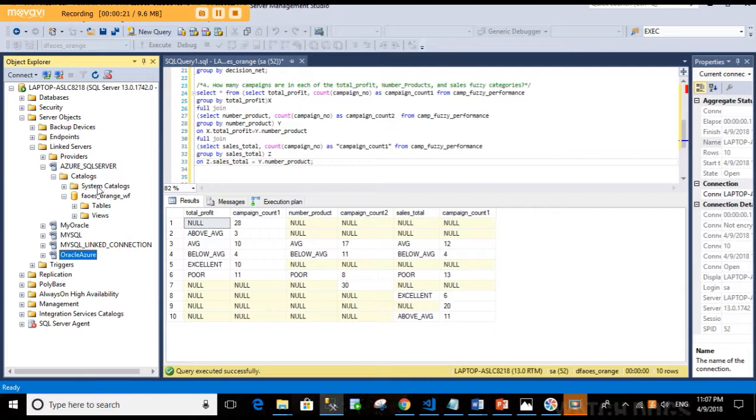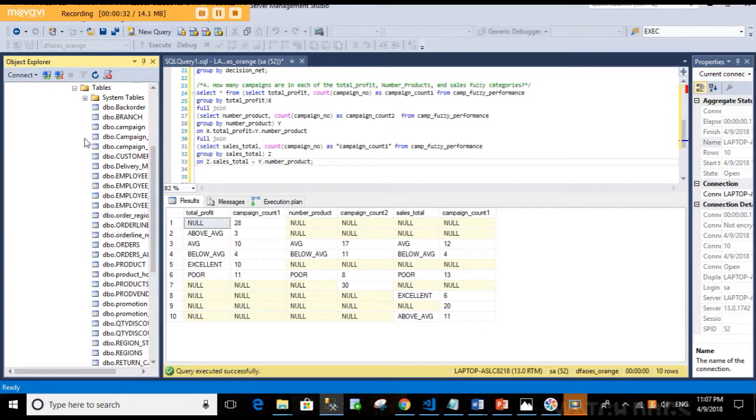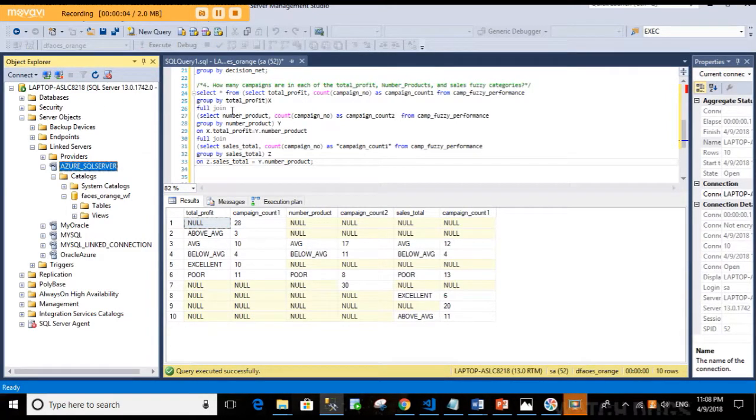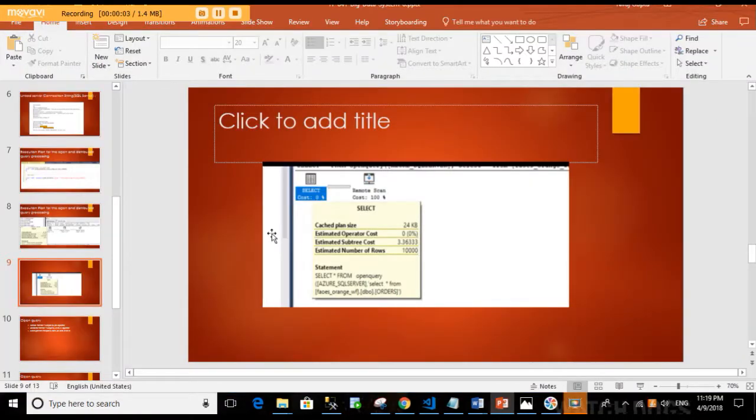Each object has its own catalog, each catalog has its own schema, and each schema has its own table. So these are the tables we are able to view. Those are in the Azure SQL Server database, which is in the cloud. So with this, we are now able to access our distributed database for Oracle, SQL Server and MySQL while being in the local SQL Server database.